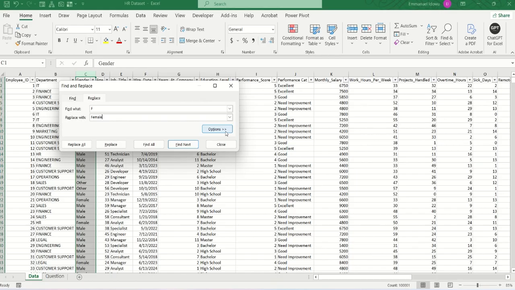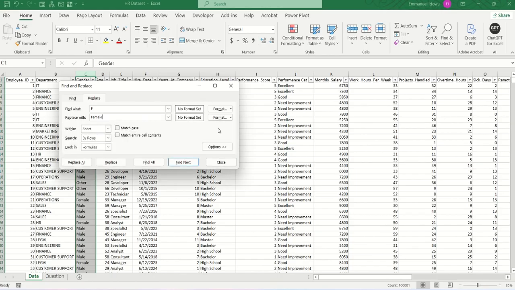Now I have to be careful with this also. Options. It asks, I have to check this box. It has to match the entire cell content. If I don't do this, for the female, it will become F female, so it's going to give us an error. But I have to say match entire cell content. What does this mean? It means that the entire cell has to be F alone, not F and something. So I say replace all.